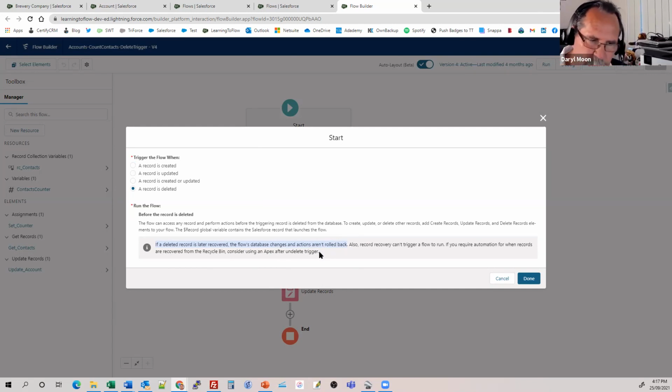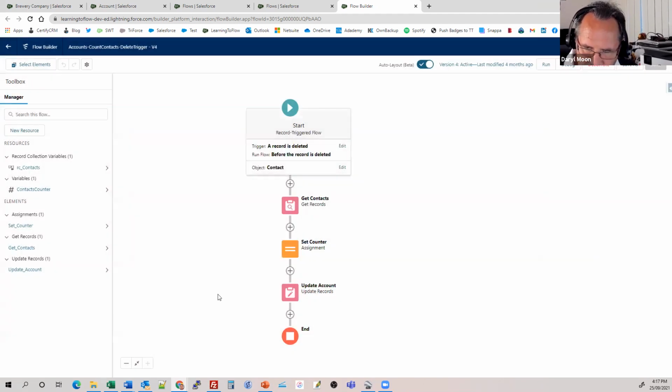Okay, so there's a limitation. However, there's another way that you could do it. If it's not super important that count is 100% accurate, let's say, for example, that not very often do you restore a record from the recycle bin. If the counter was out for a short period of time, it didn't matter too much. What you could do is you could rerun like a batch job overnight, and you could go and update those counters. Okay, so that would solve it.